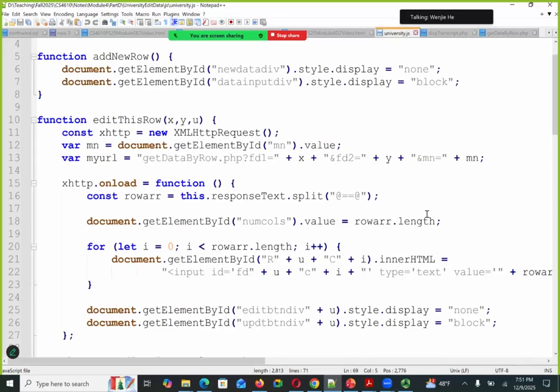Whole string. Then you need to split the string using the delimiter. This symbol is used as the delimiter. So you split a string into an array using this symbol. That's the idea. Row array. The split function is a JavaScript function, you call split and you get an array.